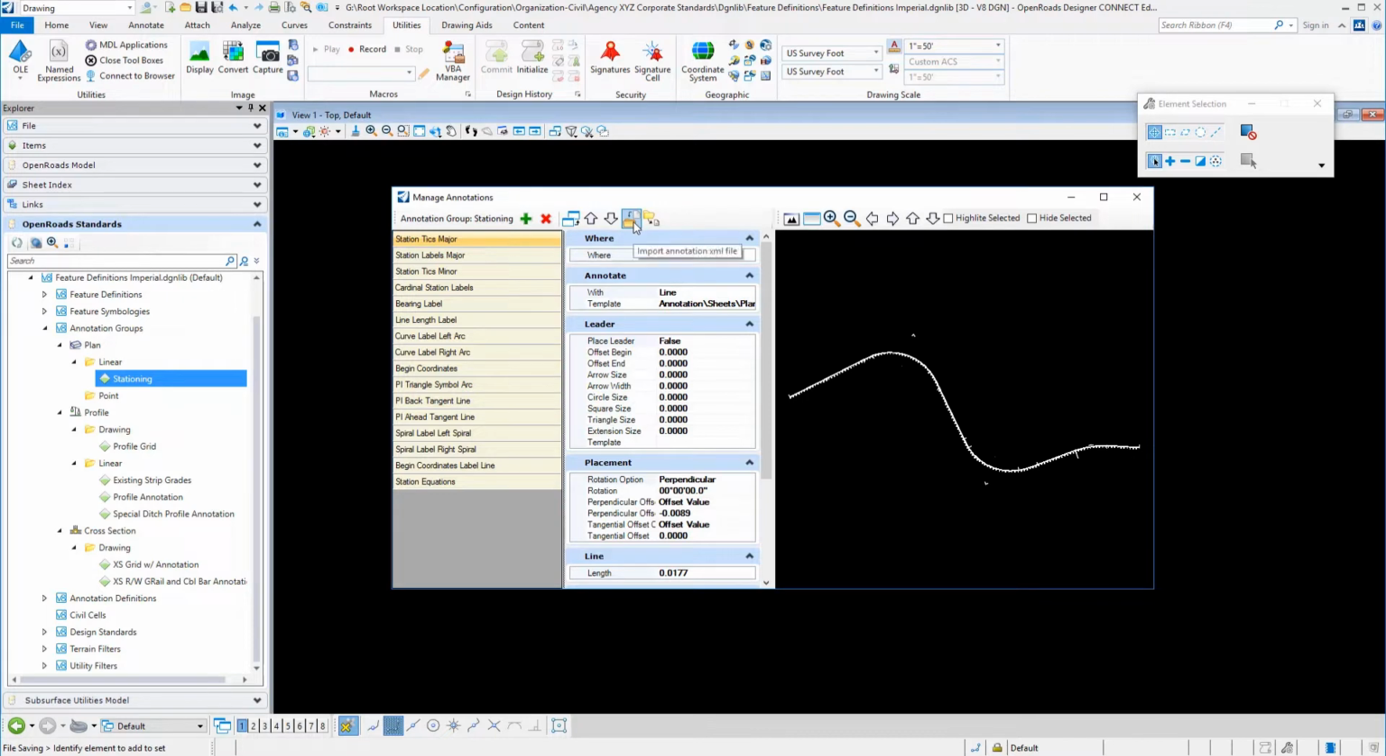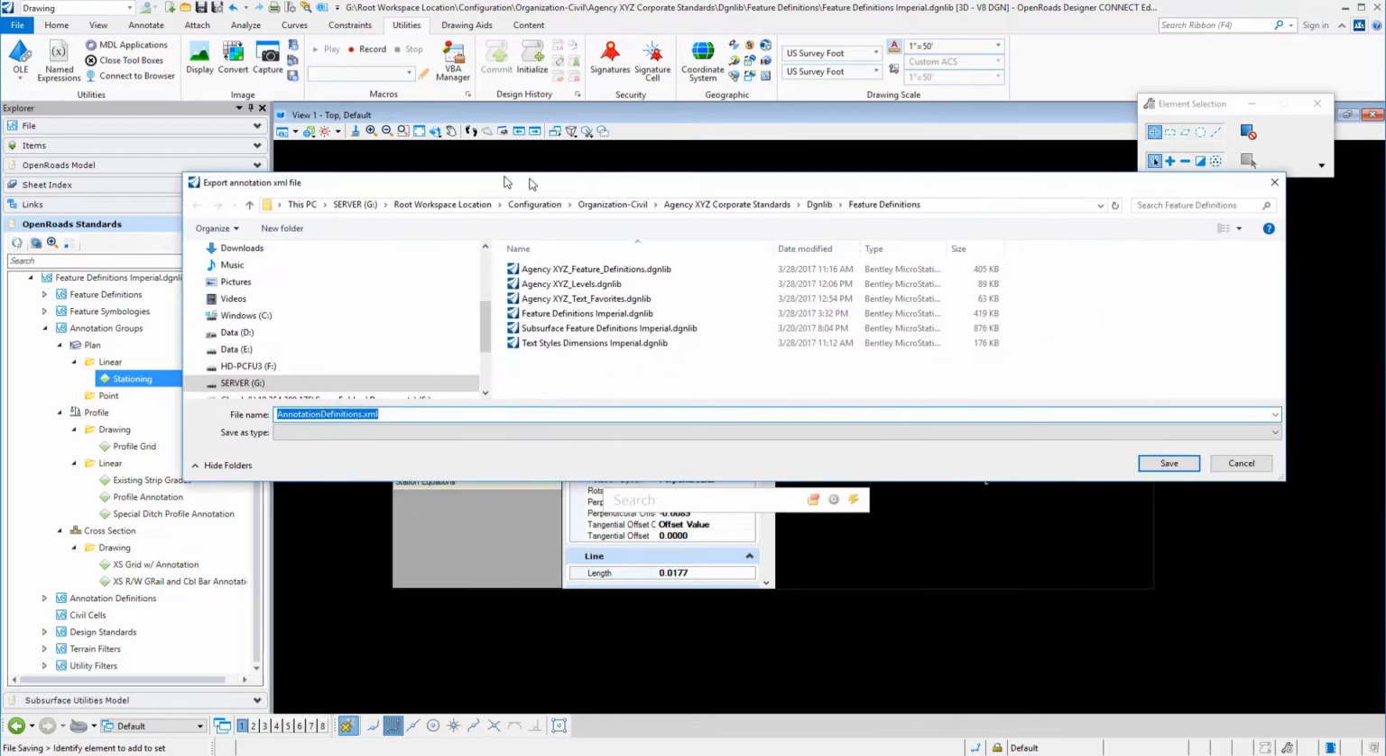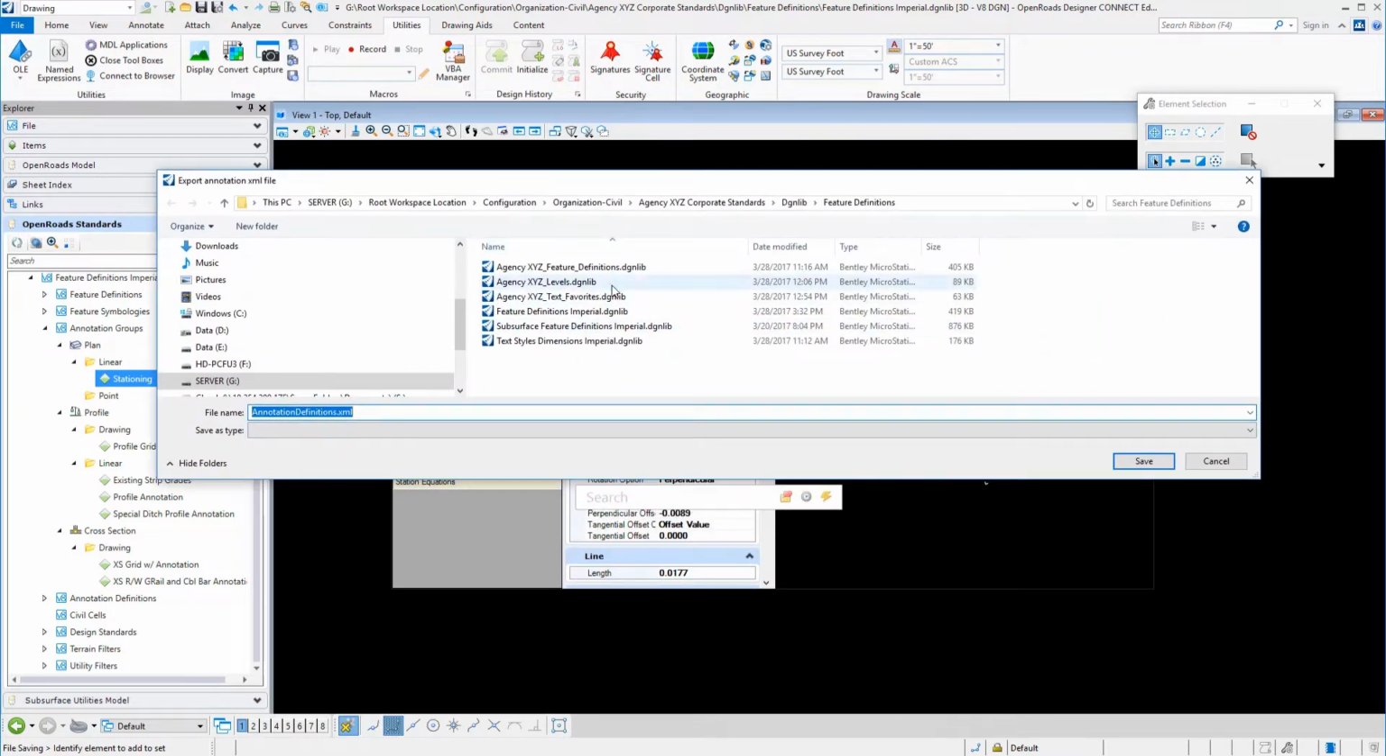But there's two icons in here, one for importing annotations and one for exporting annotations. Well, let's say that I want to put this annotation group of plan linear stationing into my particular agency's standards DGN library. I can select to export the annotation for this particular entry, plan linear stationing. And so I'm going to select that. And I'm just going to put it in the same working folder that I've been working in.